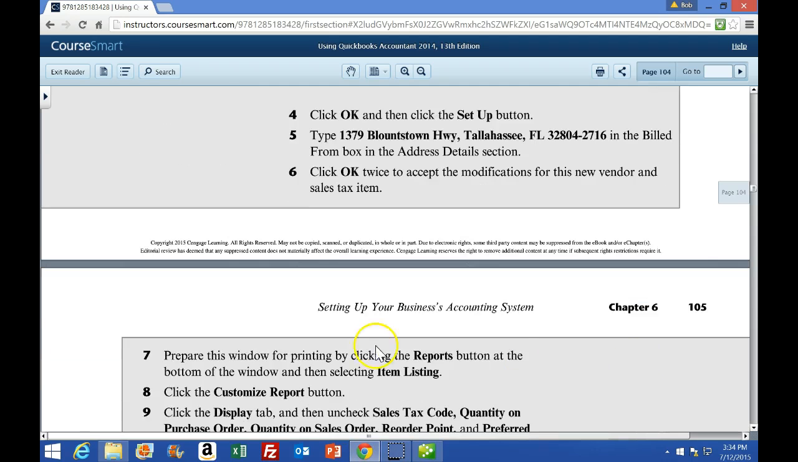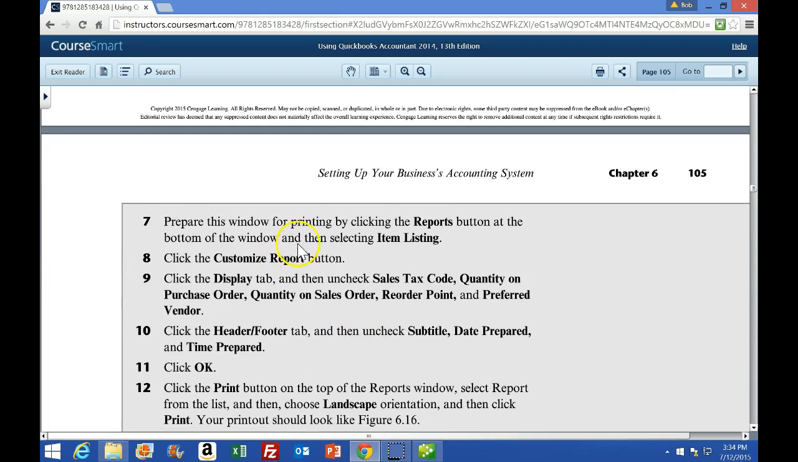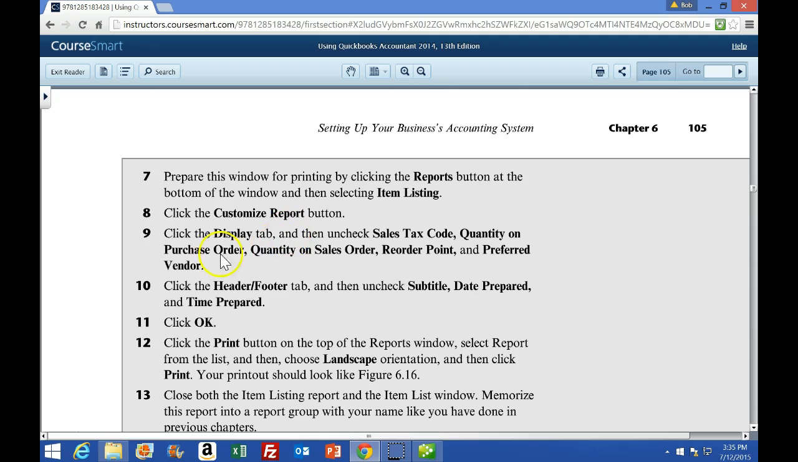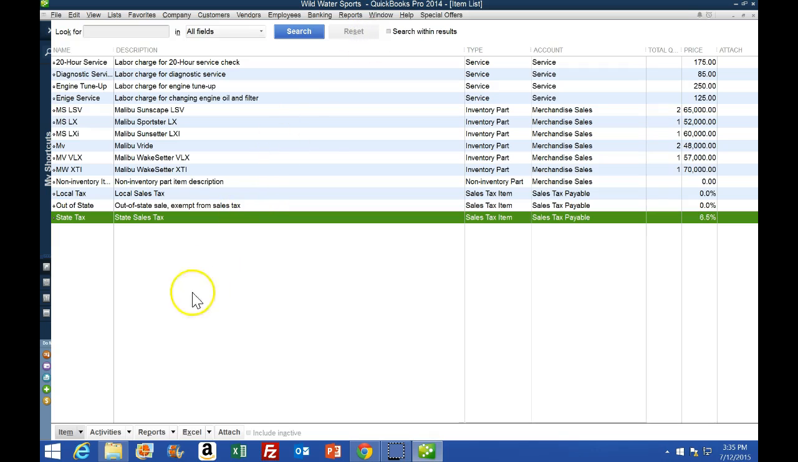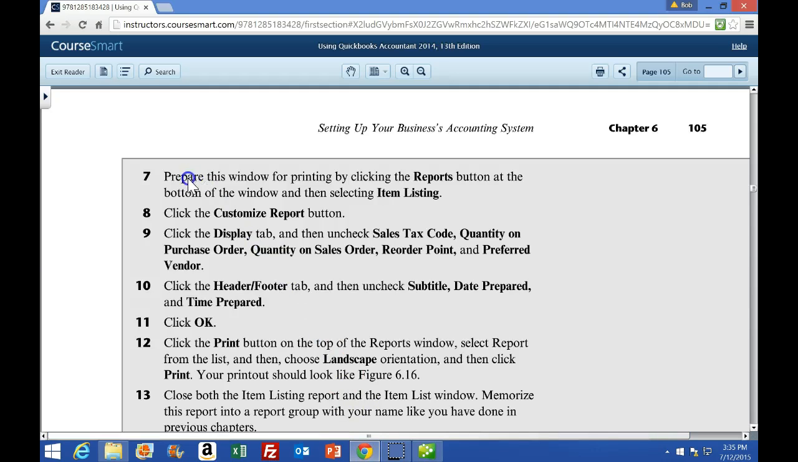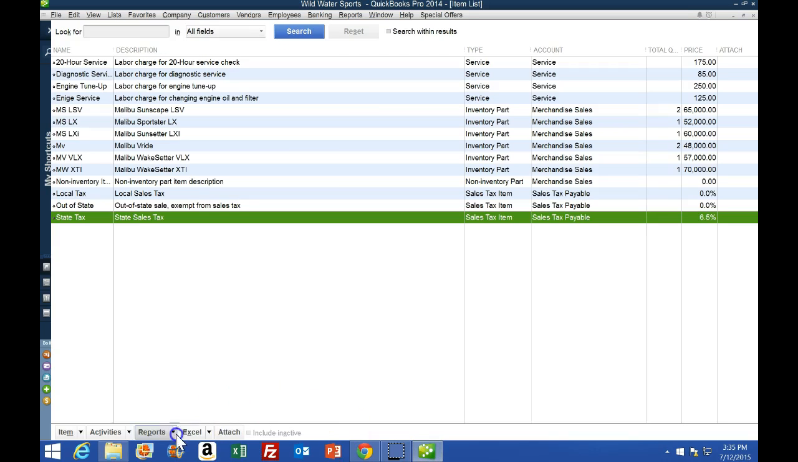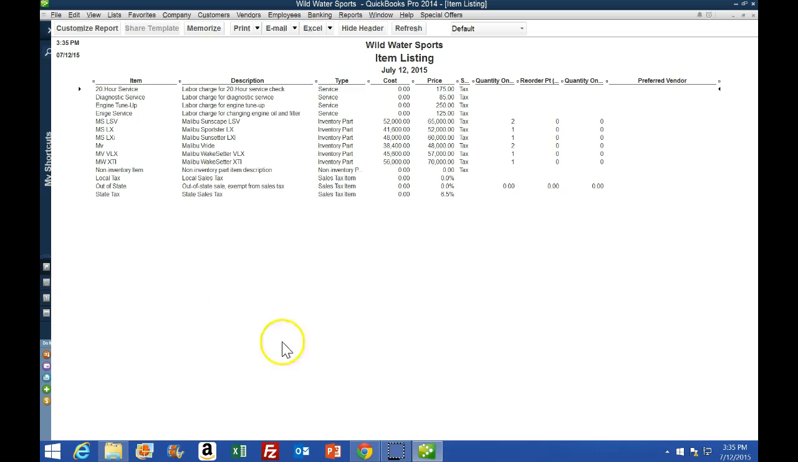I'm going to scroll down to page 105 where it says we're going to prepare this window for printing by clicking the report button on the bottom of the window and then selecting the item list. Click the customize report button. So we're going to go back over here and I'm going to select OK and have that item down here. We're going to go down to the reports button at the bottom, and we can then create a report from this item list. So it says prepare this window by clicking the reports button at the bottom and then selecting item list. So report button at the bottom and item list. So now we have a report of the item list.